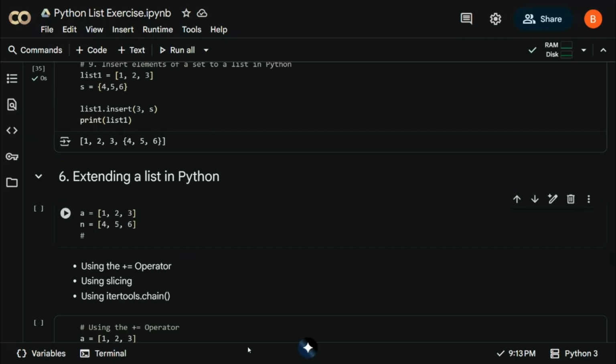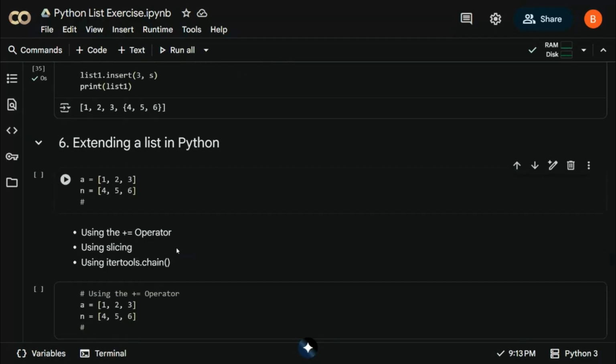In Python, a list is one of the most widely used data structures for storing multiple items in a single variable, right? So often we need to extend a list by adding one or more elements, either from another list or other iterable objects. But Python provides several ways to achieve this. So in this topic we will explore different methods to extend a list.